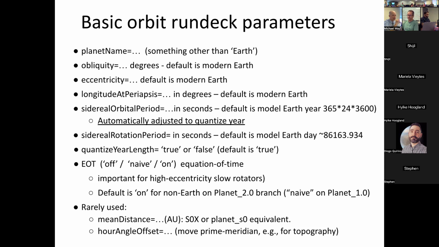Finally, there are a couple of rarely used parameters you can set. Mean distance, which is basically equivalent to setting your insolation. This is what is done on the Earth side of the house occasionally. And there's another nice feature that we had to put in for one of our projects called the hour angle offset. That's where you move the prime meridian, which may be necessary if you have a given topography.